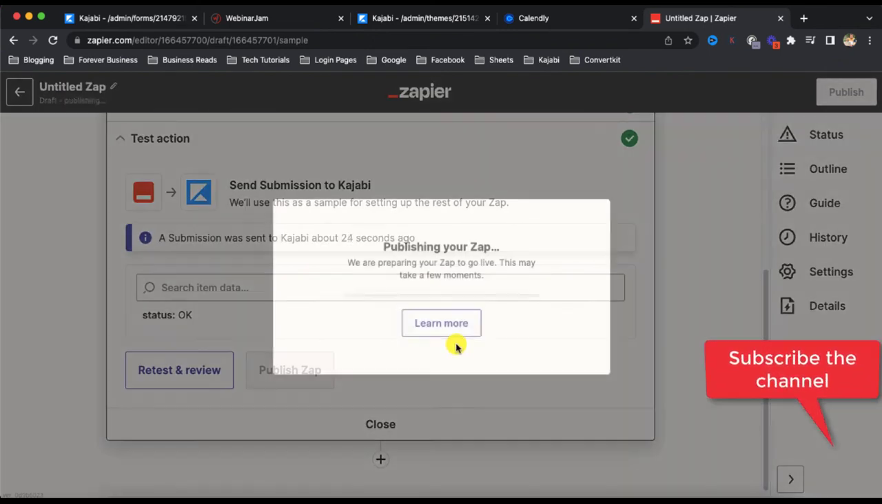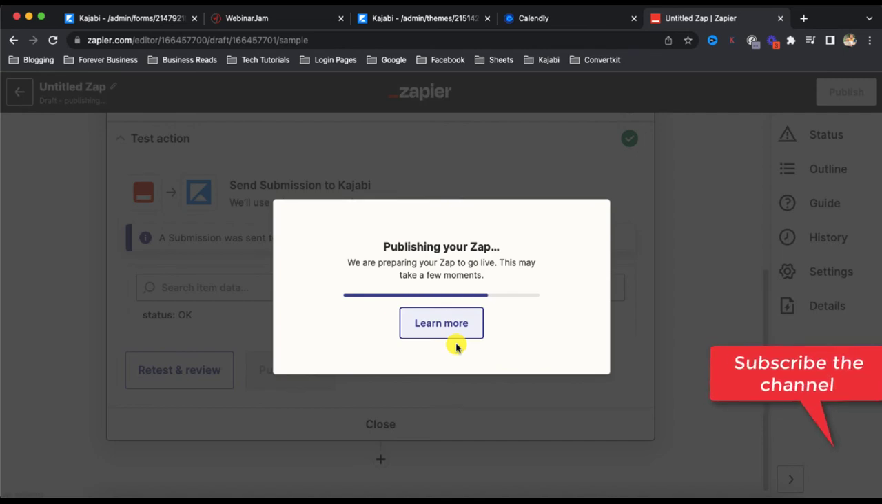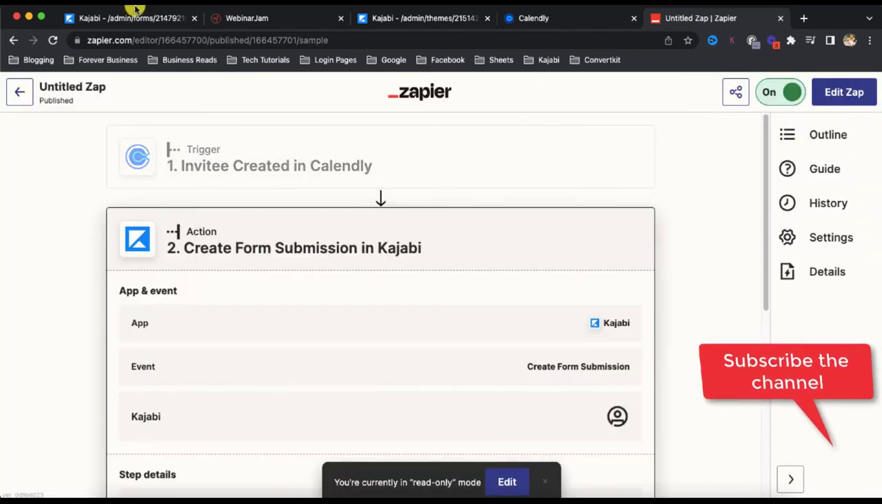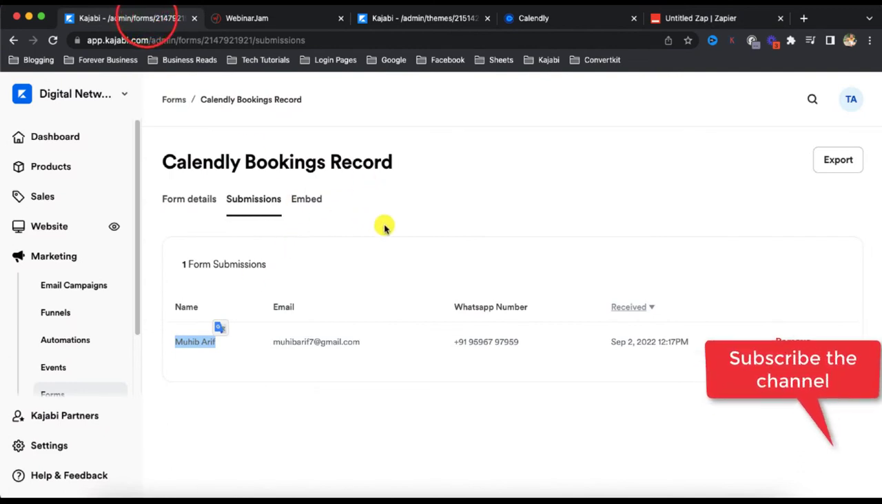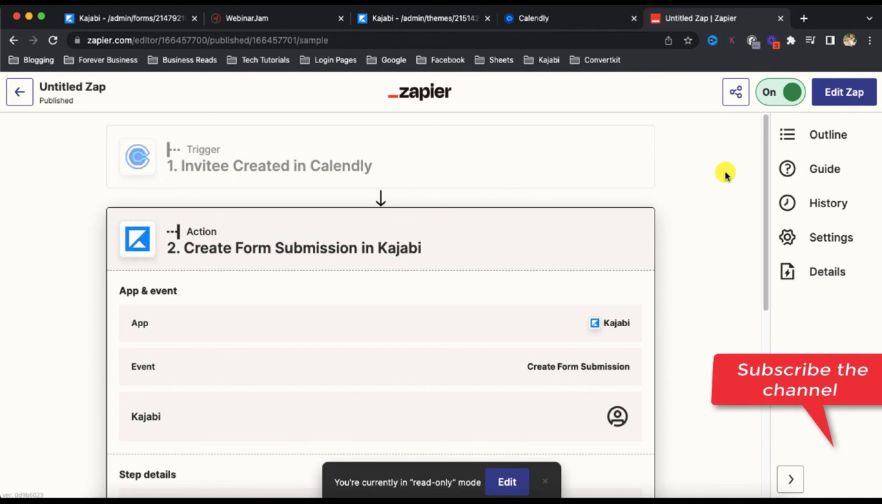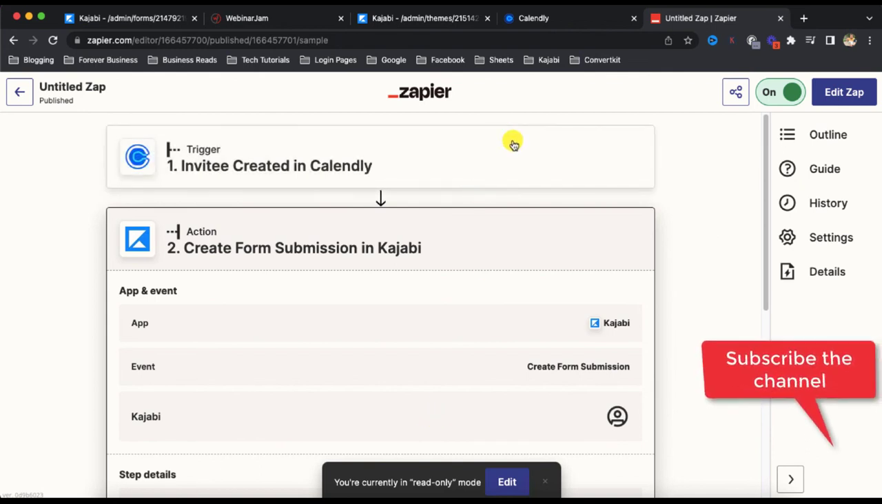So this way this Zap is now on, and whenever I get any new entry in Calendly, it will be automatically saved in my Kajabi records also. Okay, so these are the step-by-step processes we have to follow to integrate Calendly records with your Kajabi account. I hope you found this useful.